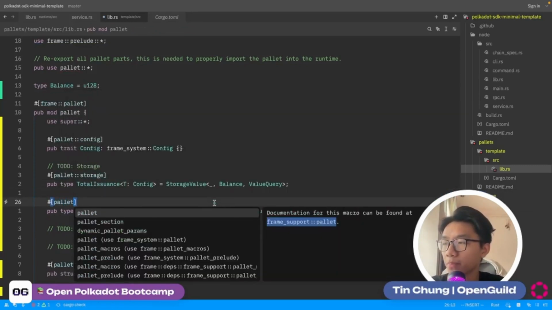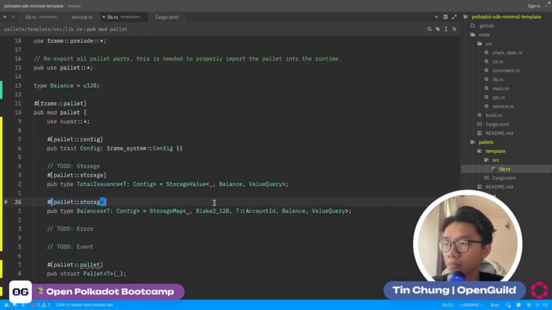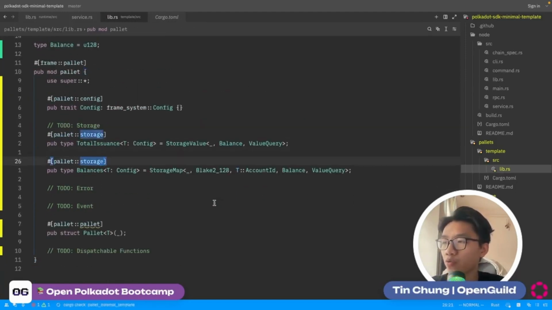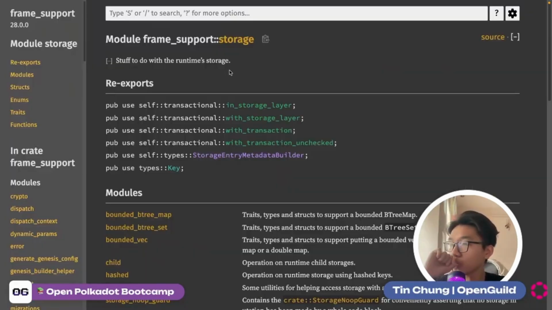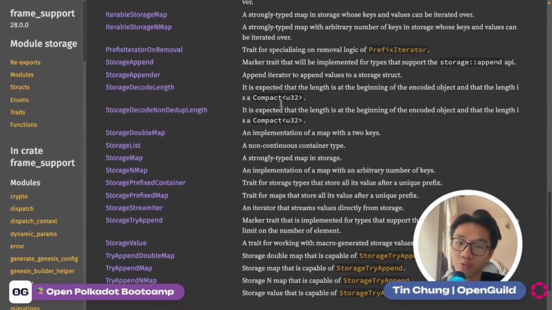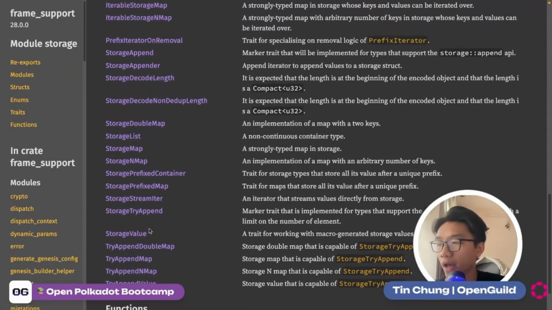To specify the storage in Substrate pallet development, you have to add the macro called pallet storage. This storage support provides all types of storage that you can use. For example, StorageValue is a trait for working with macro-generated storage values under the Substrate storage API. We also have StorageMap, which is a strongly typed map in storage. It's similar to an object in Python or JavaScript.